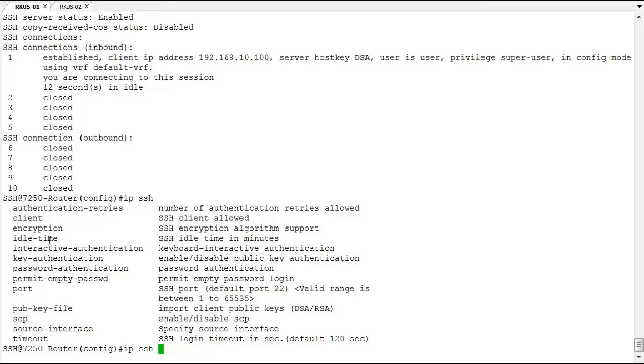You could also change the port number from the default port of 22 to anything within that range of 1 to 65,535. You can set up public key files. You can enable SCP so that you can use secure copies of information to and from the switch instead of TFTP. You can change the source interface, and you can also set up a timeout for SSH logins.